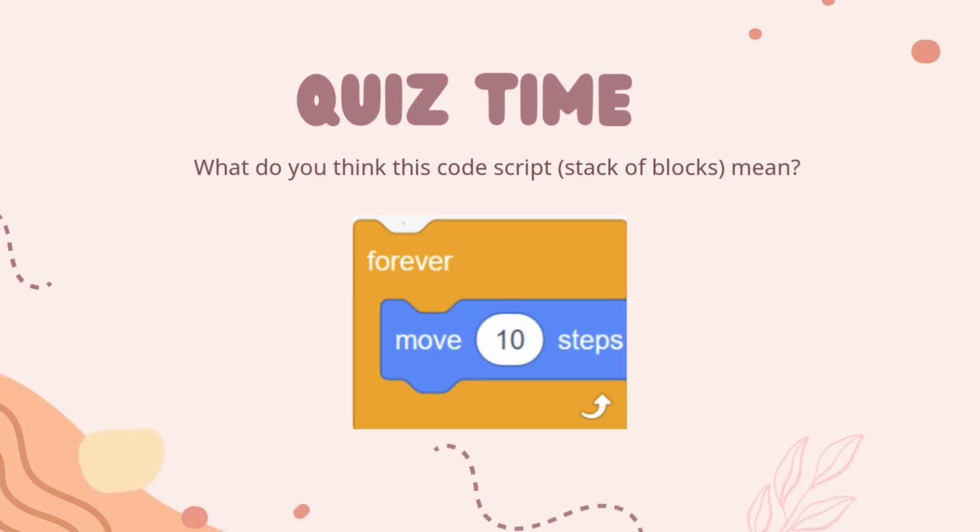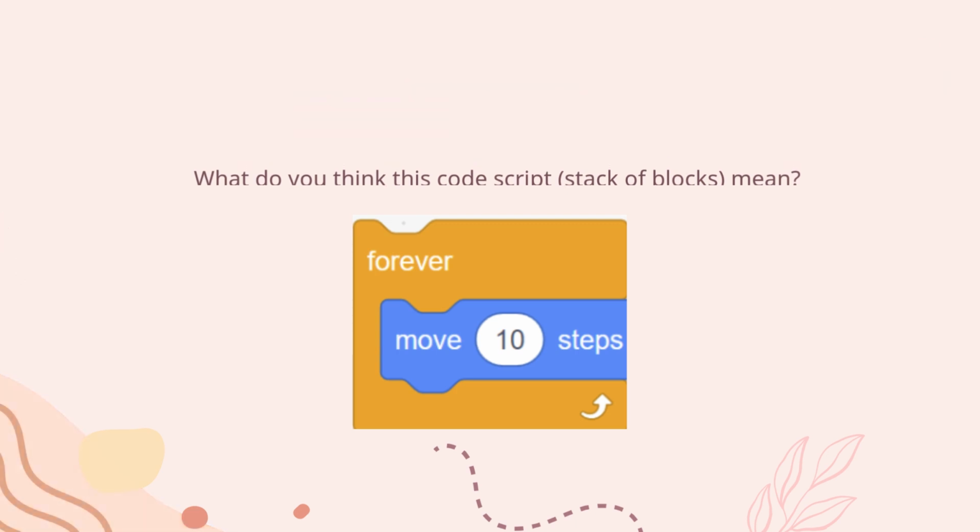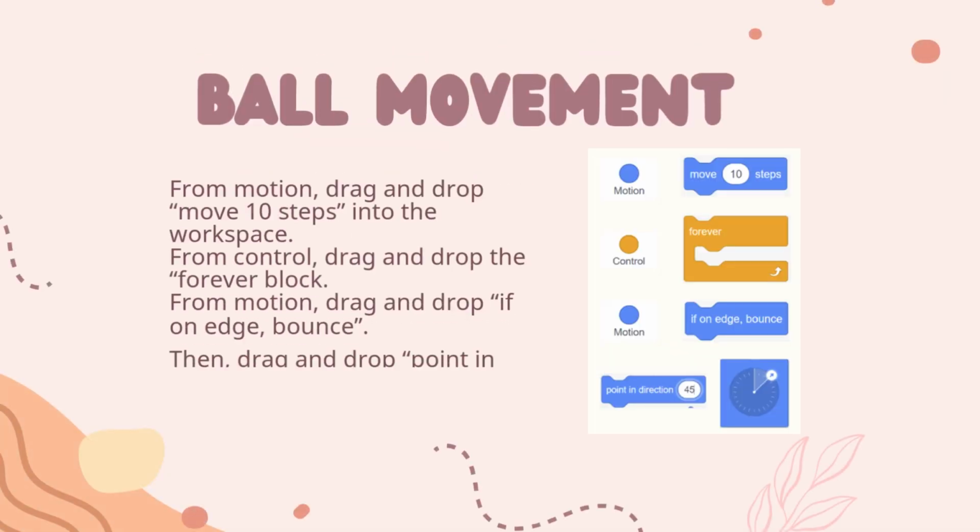Now, I have a quick question for you. What do you think this script means? If you guessed that the character would move forward infinitely, you'd be right. Good job! Now, let us focus on the ball movement.